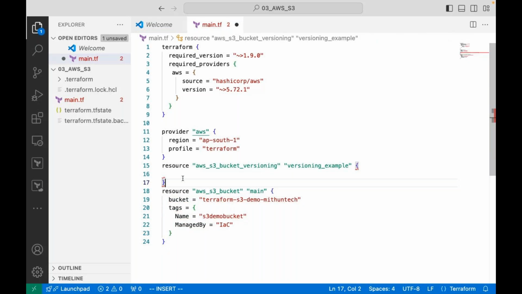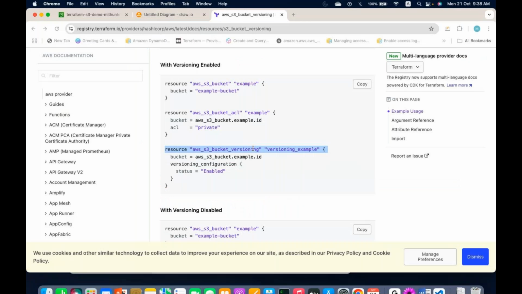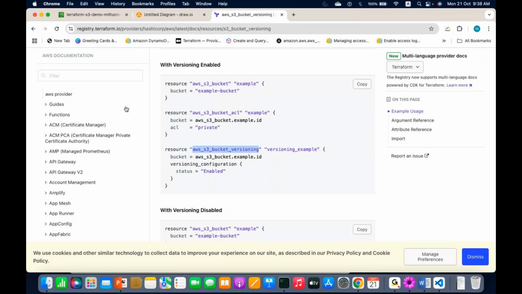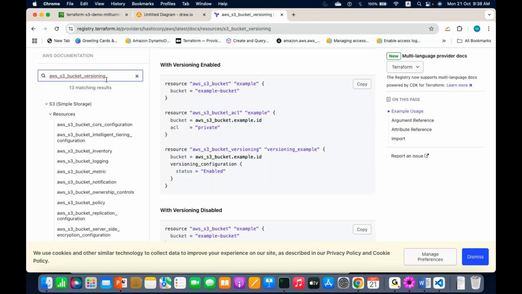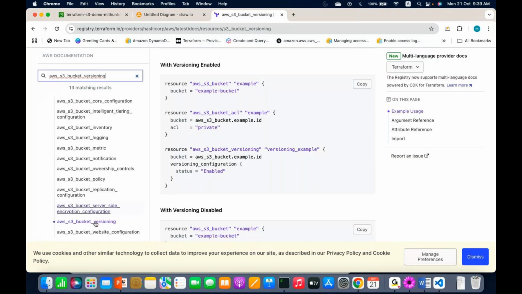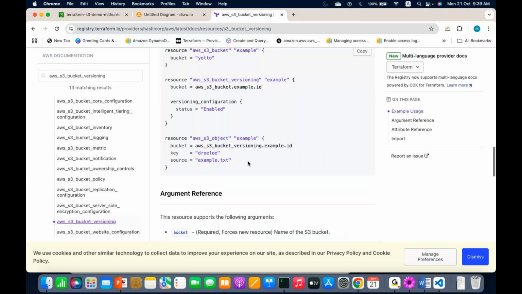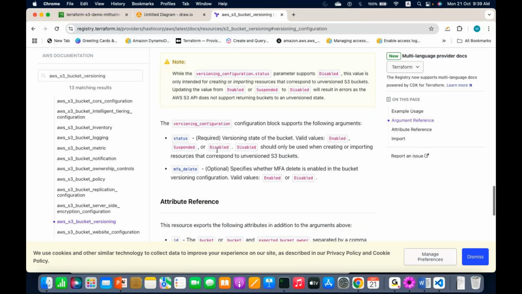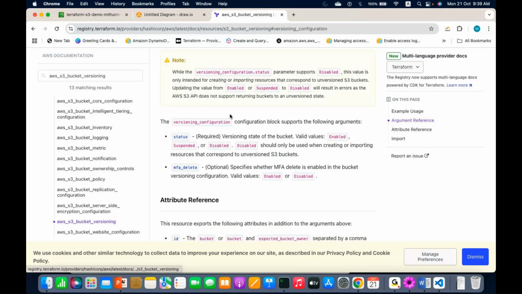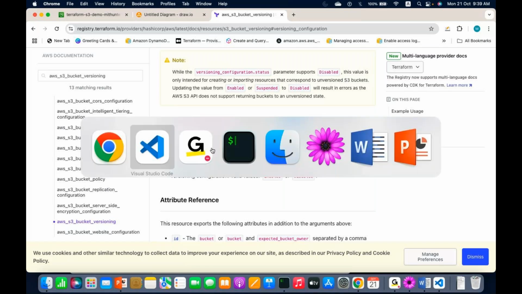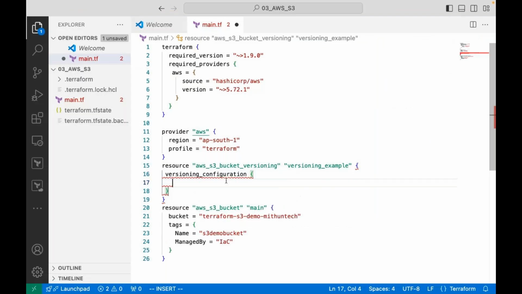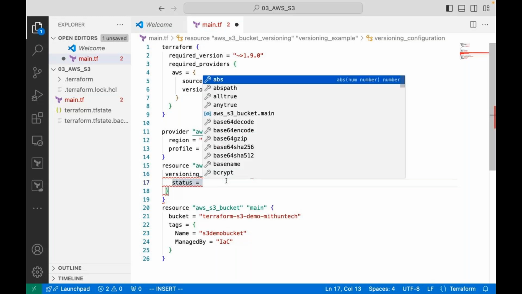But here there are some options again. For this resource type, what are the arguments? Where can you check? You can check in the official documentation only. For this resource block, you can see the arguments here: bucket versioning configuration. In this versioning configuration block, you can use a status, enabled or disabled, like that. So within this versioning configuration, status, you can say enabled or disabled.